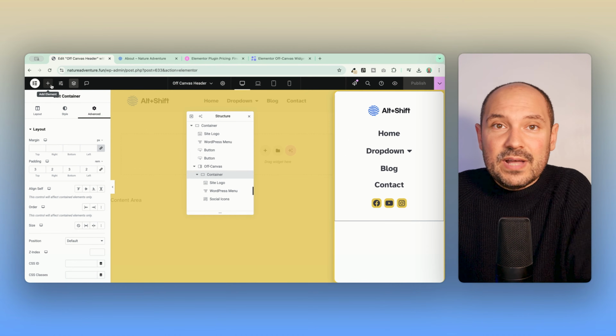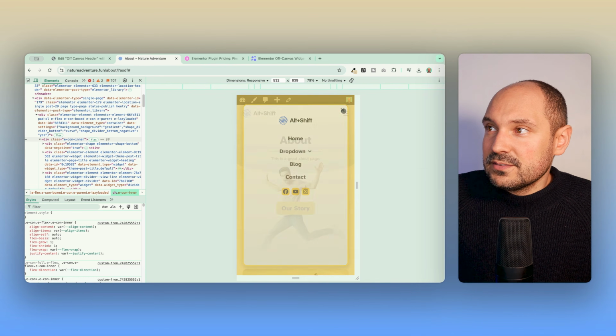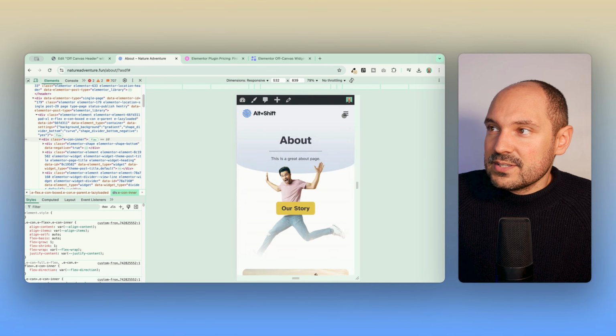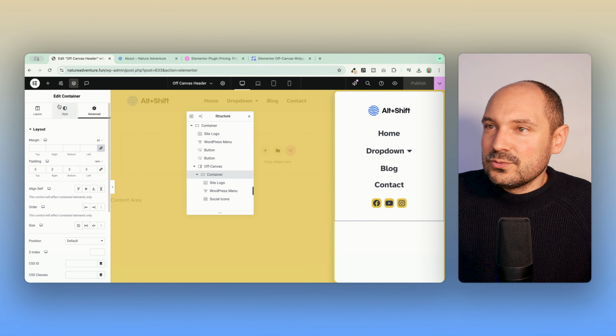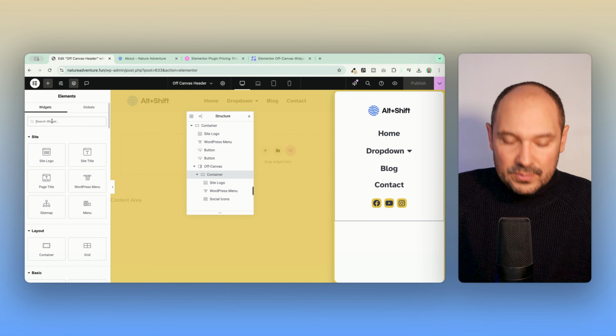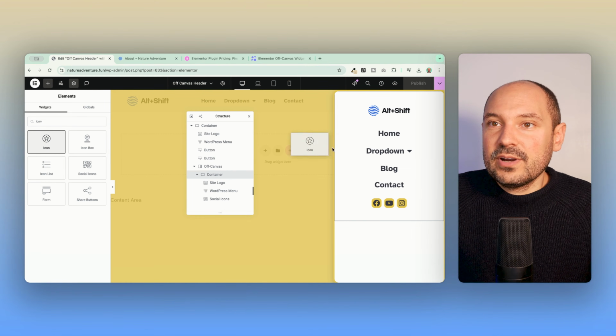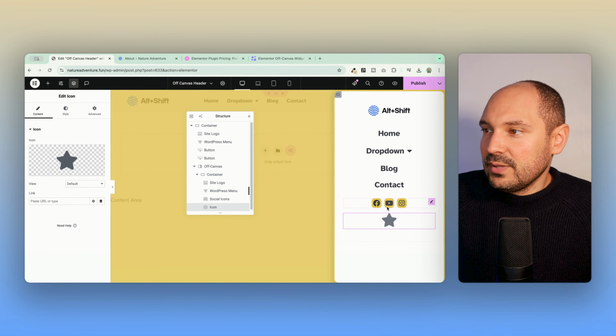We need now to add a close button. We need this button to be able to close the off canvas. Otherwise, we're going to be stuck here with the off canvas open. So to do this, we need to go and add an icon. This is going to be our icon. We're going to place it, for example, at the end here.